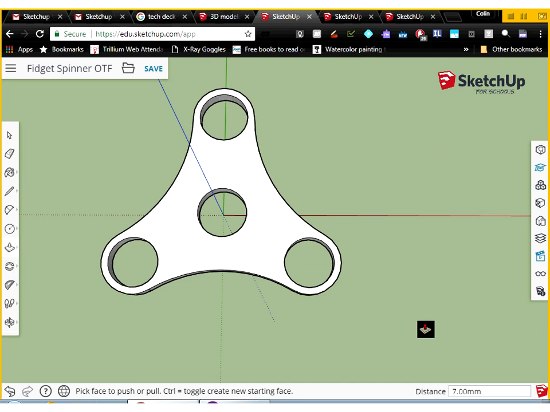It is not the most amazing fidget spinner in the world, but it is a fidget spinner that is basically dimensionally accurate. I'm able to export this file so that it can be printed on a 3D printer. It's super, super cheap, and it's really awesome for kids to realize that they can design this thing in a program and then actually pick it up off of a printer.